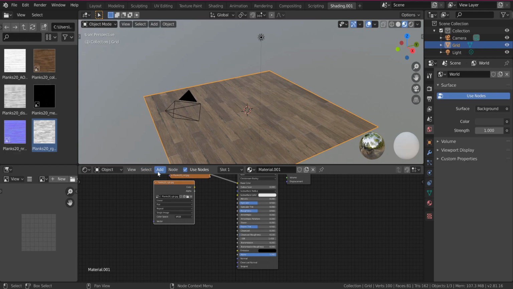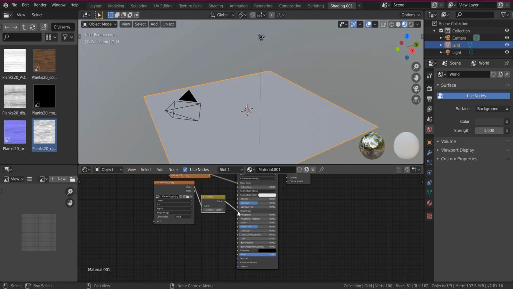And then we are going to go to Add. You are going to go to Add, Search, and look up Gamma. Drag that in, and then we are going to connect everything. So you are going to take from the roughness texture, color to the color of Gamma on the left, and then the right color to roughness.